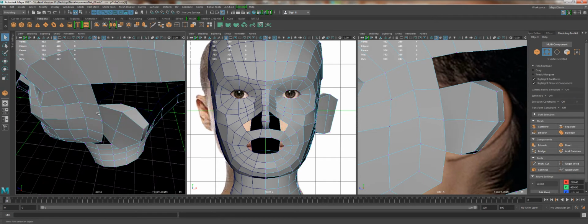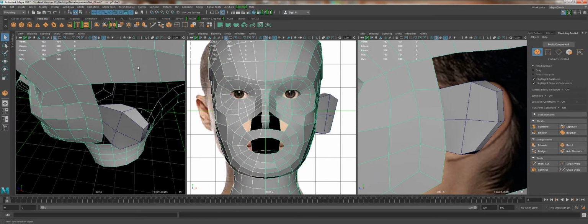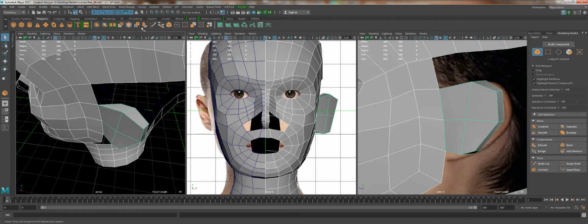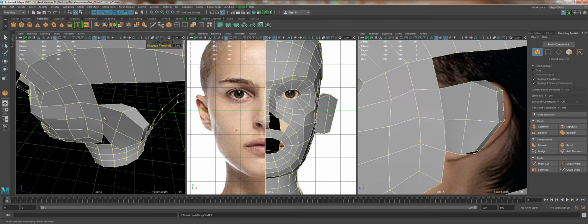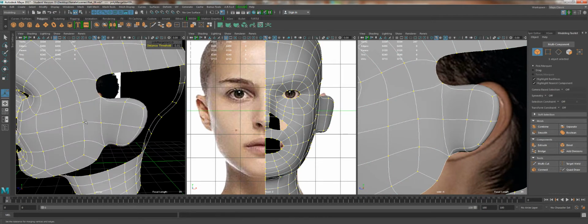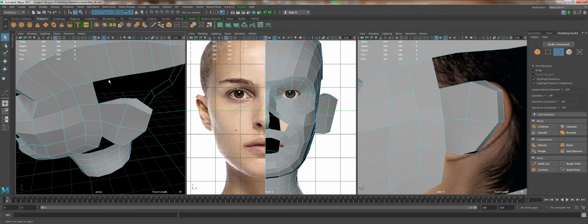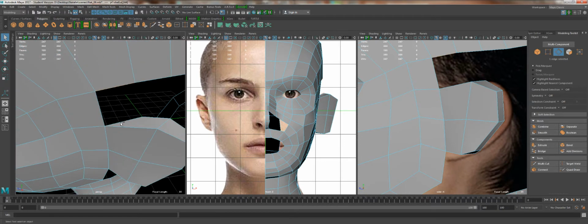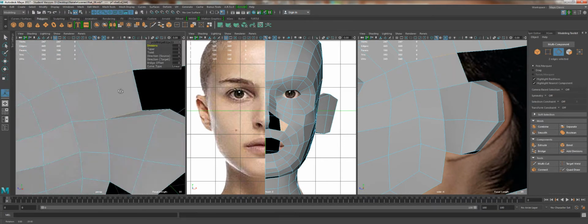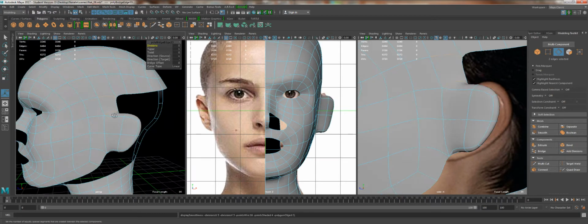Okay. So I'm just going to combine both of these together as well, because I'm going to merge and combine them like that. So now this part of the ear is fully connected to the head, and then I'm going to bridge just above the ear here down to the ear itself, creating that form there.